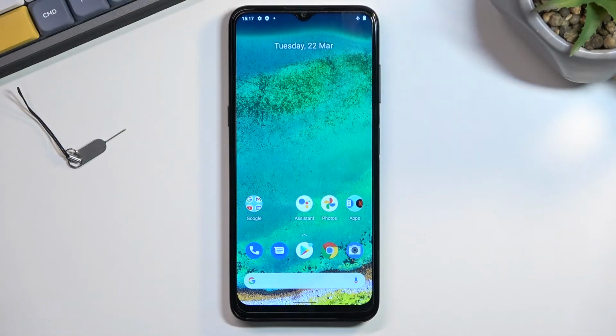Welcome. In front of me is a NOKIA G11 and today I will show you how you can record a screen on this phone.